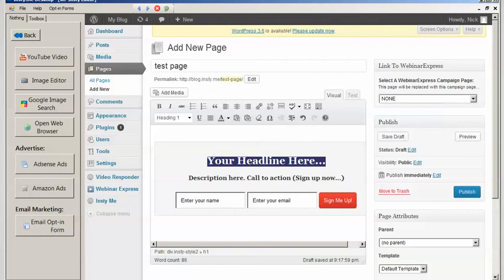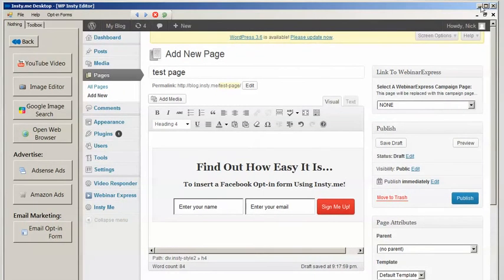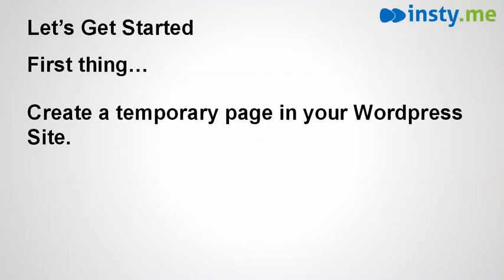I'm going to pause the video so you don't have to see me typing so slow. Okay, so I changed my text there to find out how easy it is to insert a Facebook opt-in form using InstyMe. So that's pretty much all I want to do here with this. So I'm going to go ahead and just put the InstyMe desktop off to the side, and we'll come back to that in just a moment.